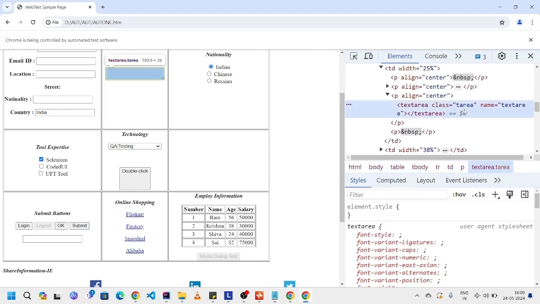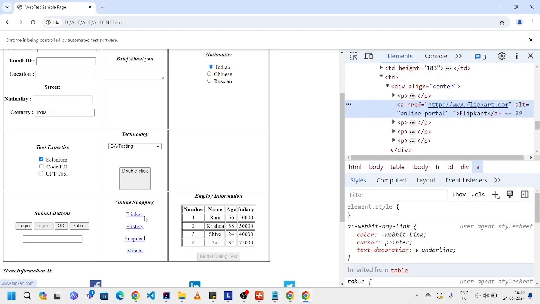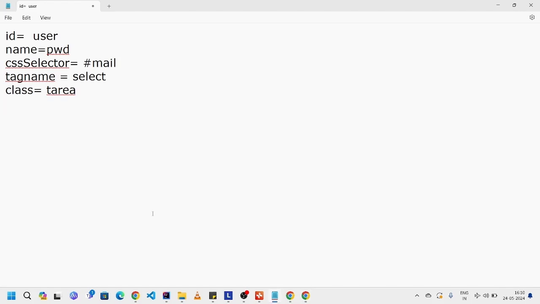We are just identifying the locators, nothing else. Flipkart, this is the link. Whatever text is visible on screen, we can specify. Link text equal to Flipkart. Directly, we can specify that one. Link text equal to Flipkart.